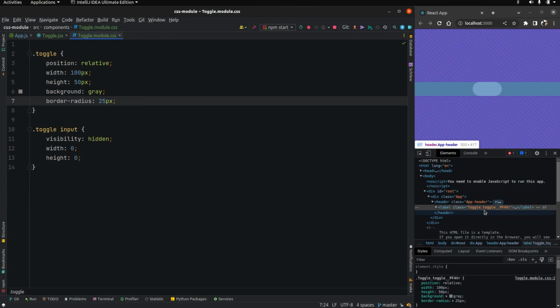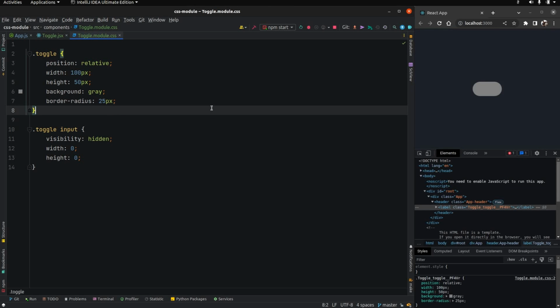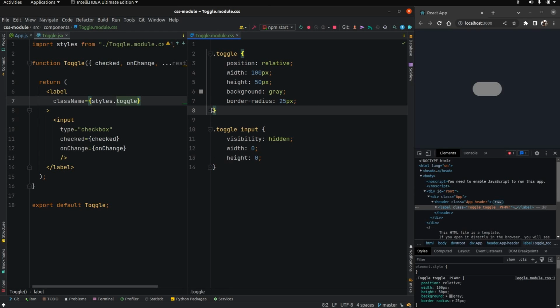So with the CSS Modules component, class names are automatically scoped to the component, and we also get a random cache busting hash at the end. This makes it impossible for us to predictably guess what a component's class name will be.